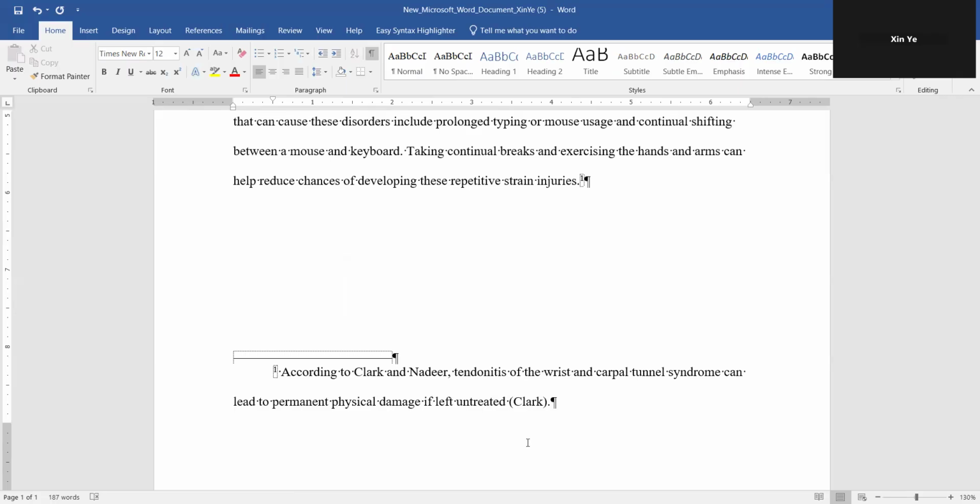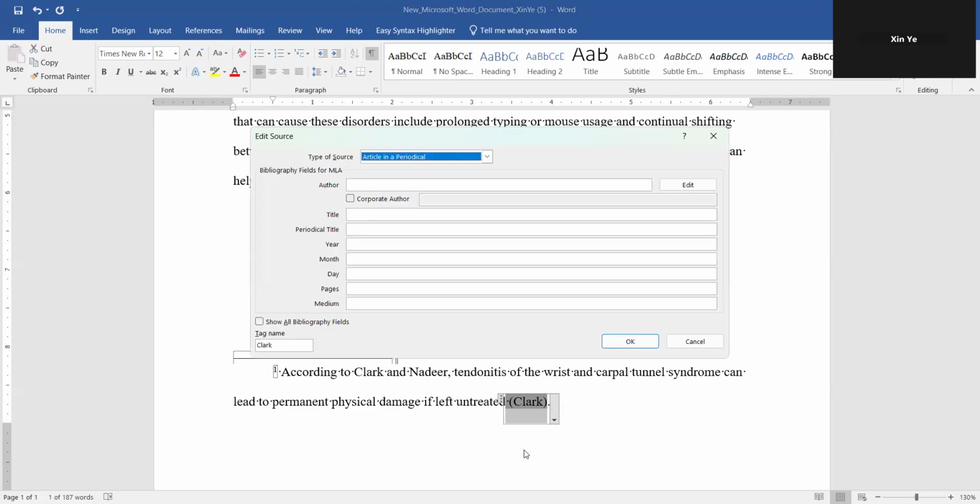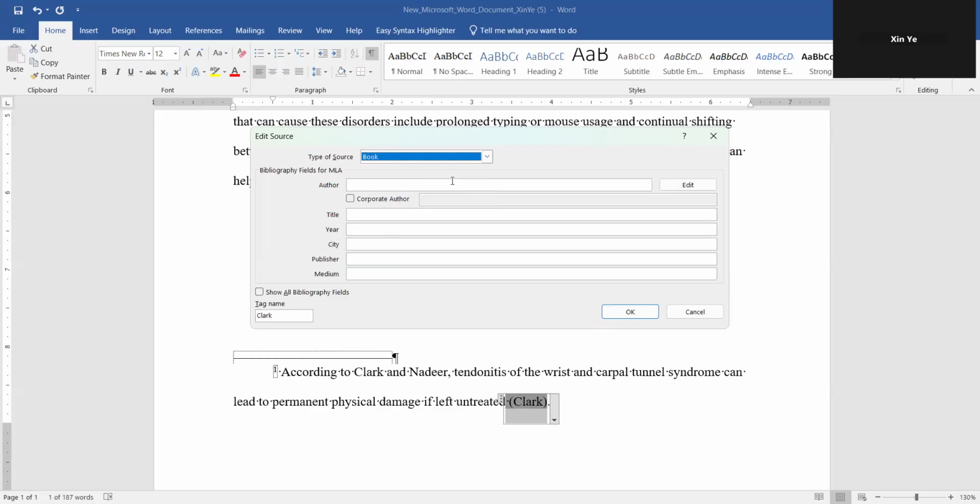The next part is we're gonna insert the citation in our placeholder. So in our placeholder, we are going to click here, the arrow. You see here, the frame. So click edit source, and it will pop up the choices. We're gonna make it a book. So it's not article in periodical anymore, it's a book.